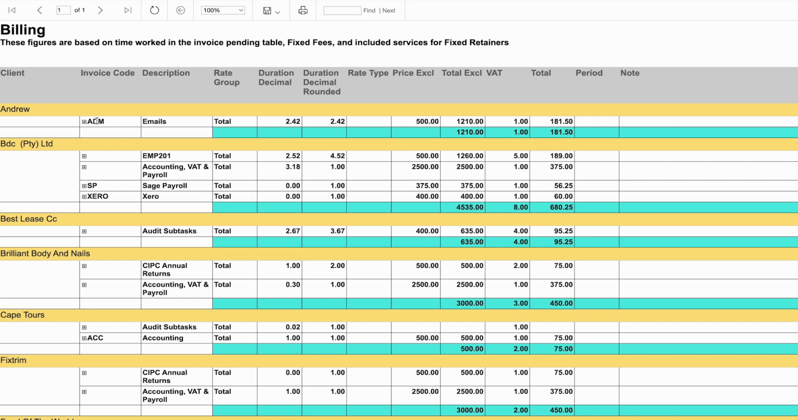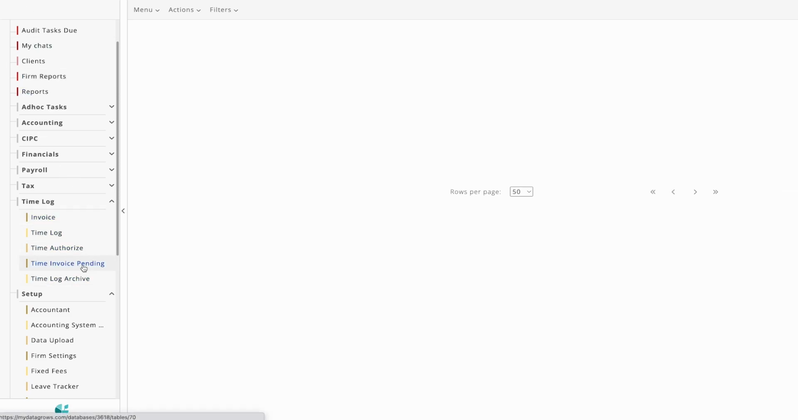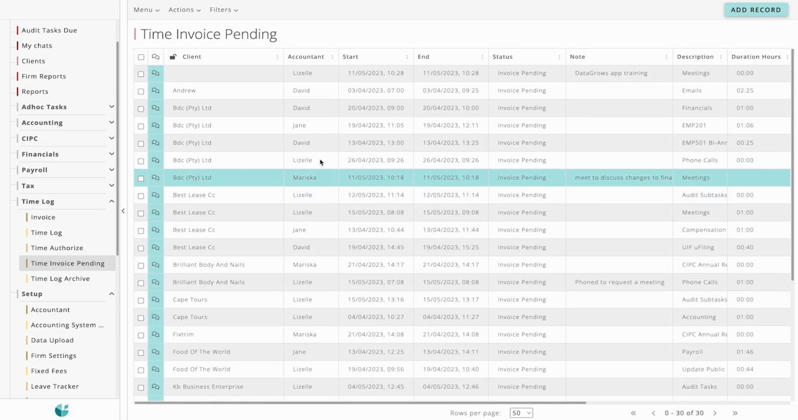So here you can see the invoice codes and descriptions have pulled through, our prices have pulled through, and it is displayed there per client. And so that is where the time invoice pending generates to a report. Once I have created my invoices based on that information, you can now go and archive this time and mark it as invoiced so that you do not double bill a client.